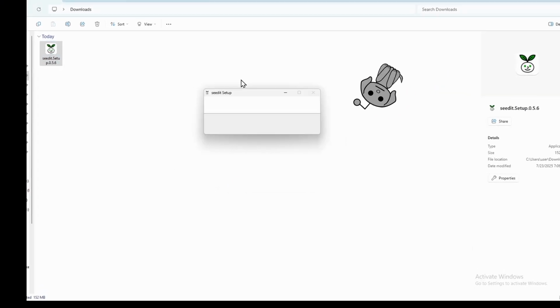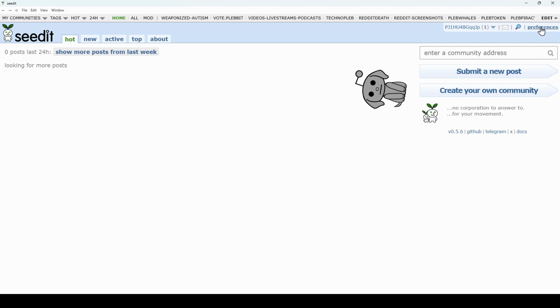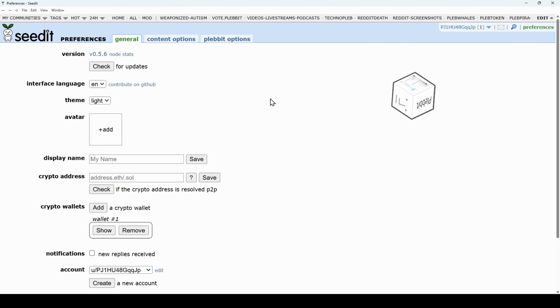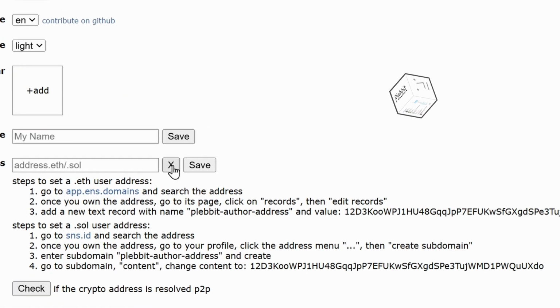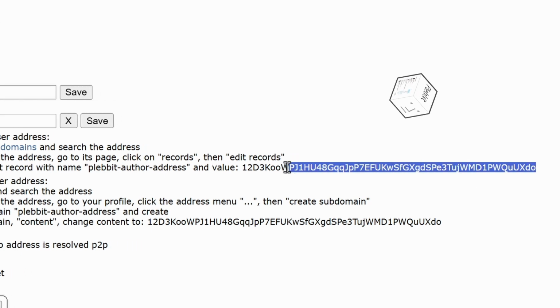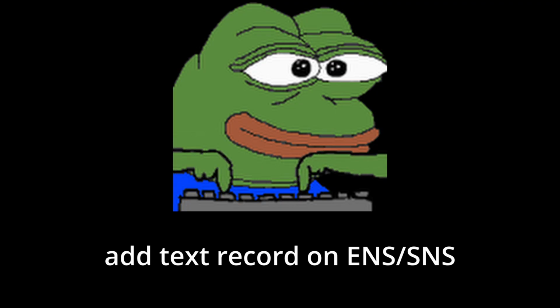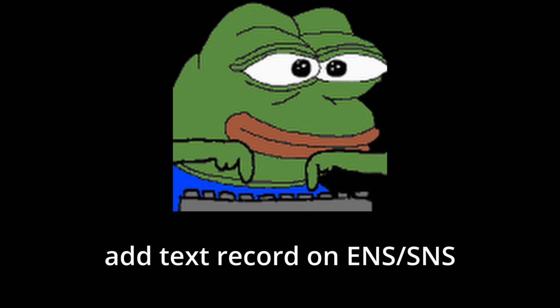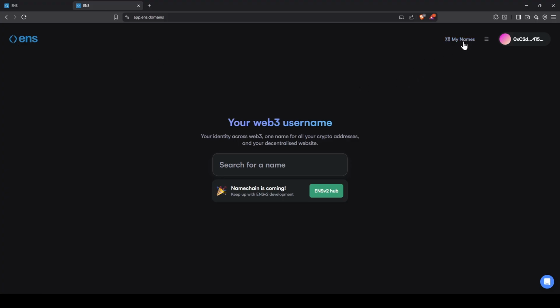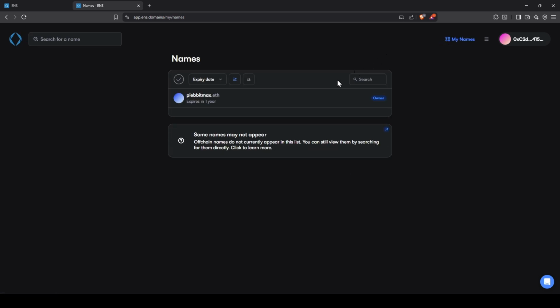When the instance is installed and open, click Preferences in the top right corner, click the question mark, and then copy your unique 12D address. Now we are going to add a text record that links your ENS address to your 12D Plebbit address through the ENS website. Click the My Names section.